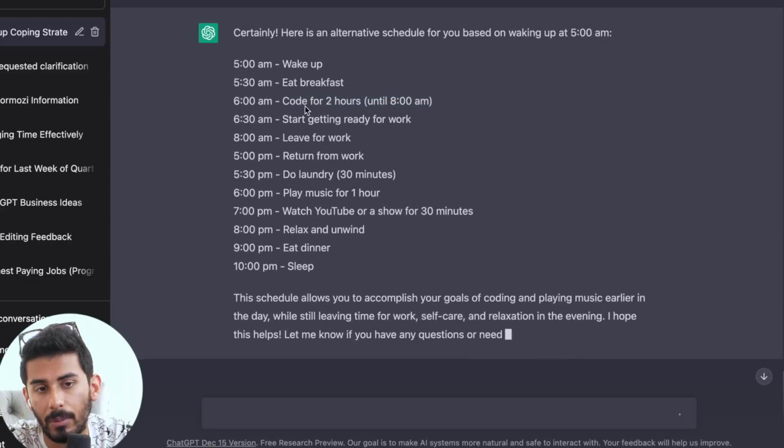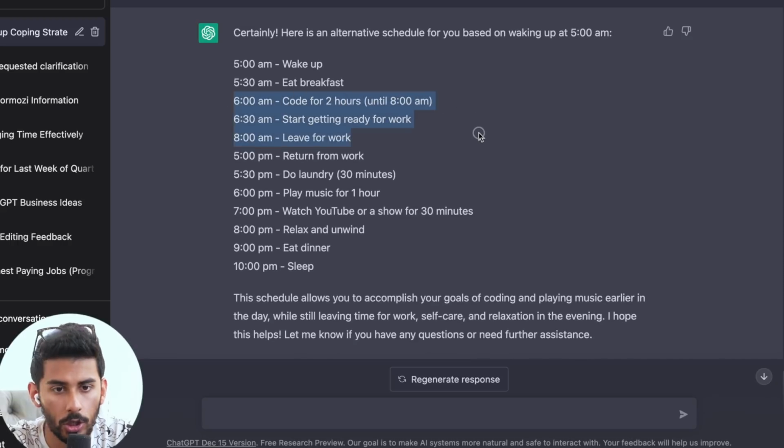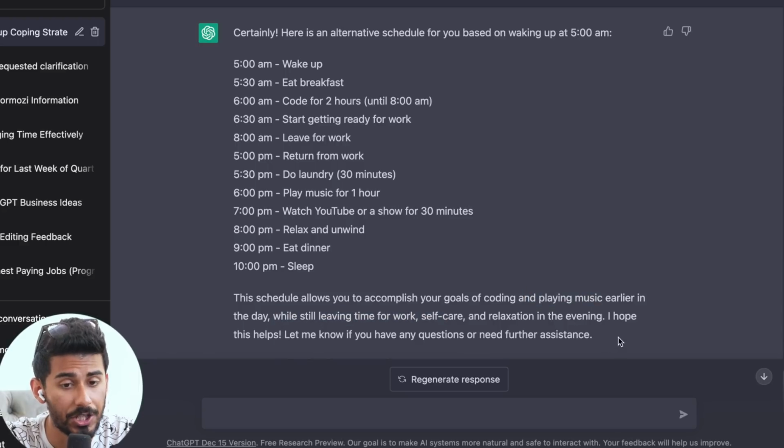So until 8 a.m. I mean, this here kind of got a little tripped up, as you could see. Code for 2 hours until 8 a.m. But then how come I'm getting ready for work at 6:30 a.m.? That doesn't make sense. All right. Leave for work. Return from work. Do laundry. Play music for 1 hour. Watch YouTube. Relax and unwind. Eat dinner. Sleep. It even added in relax and unwind. Eat dinner and sleep. I mean, my God. This schedule allows you to accomplish your goals of coding and playing music earlier in the day while still leaving time for work, self-care, and relaxation in the evening.